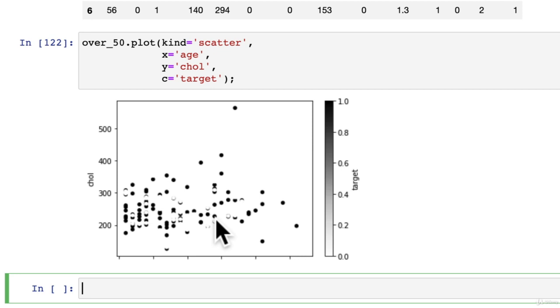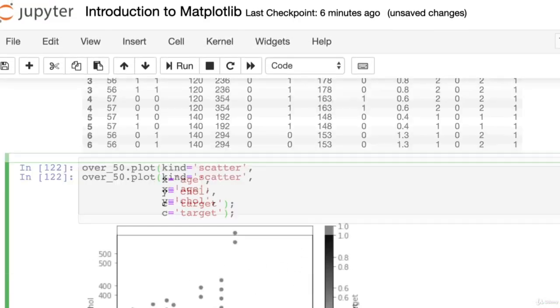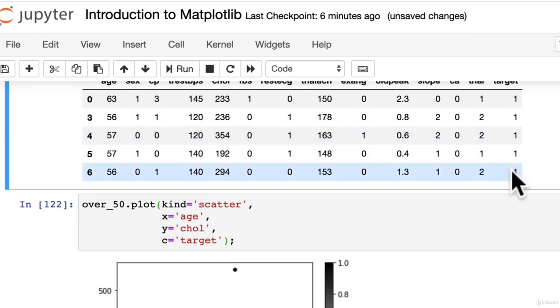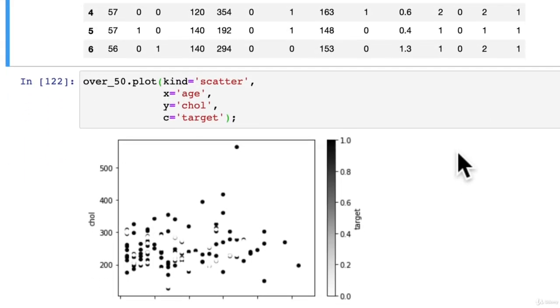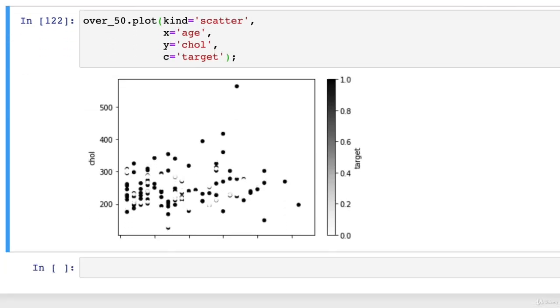All right, so we can kind of see what's going on here. We've got chol on the y, that makes sense. The x doesn't really show us much, and c is giving us this color bar to show us that, because target has values of 0 or 1 for if someone does have heart disease or they don't. Does this look okay to you? To me, it doesn't look very good.